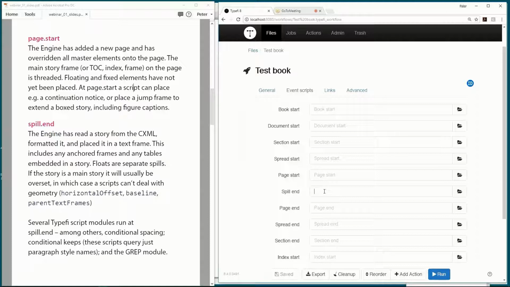scripts can't deal with anything that requires geometry, shall we say. So the spill end scripts can't use properties like baseline, geometric bounds, horizontal offset. If a script does have to appeal to geometric offsets and baseline, then you have to run it at page end when you can actually see the page. Another consideration is the effect that a script can have on a text. If a script can have an effect on the text flow and it doesn't appeal to geometry, then you should really run it at spill end.